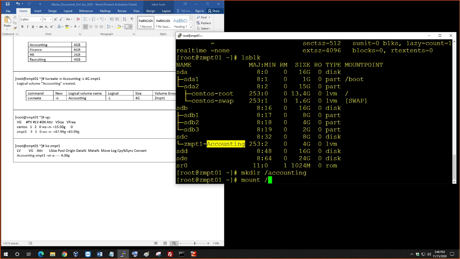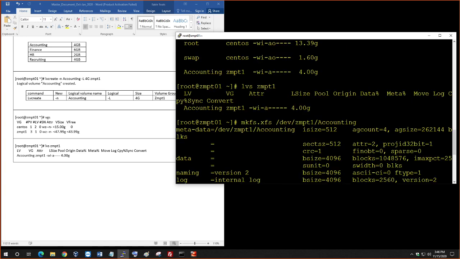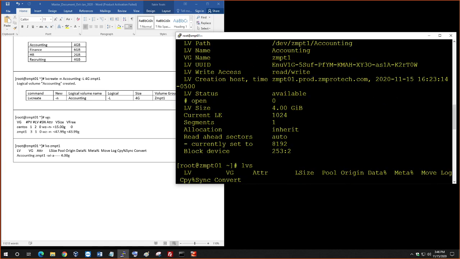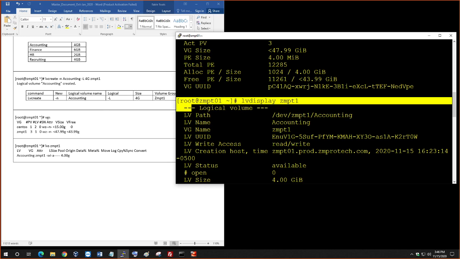So now I need to find out where this location is. How do I find out the location of the accounting disk? You get it from here. Oh, we already used it, /dev/zmpt1/accounting, right? Where is this information coming from? When you type LV display. Before I forget, let me copy this. LV display is actually giving you good information.